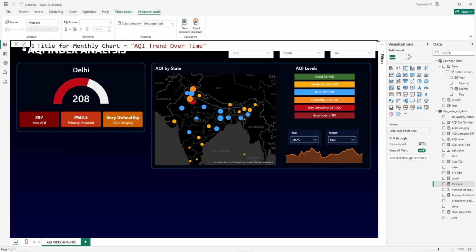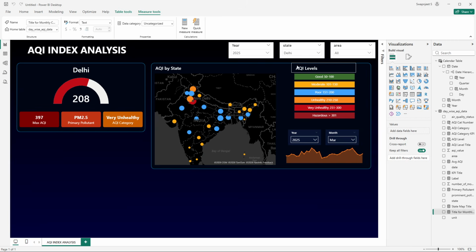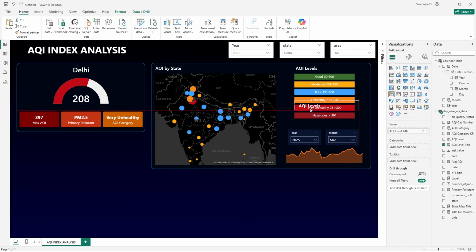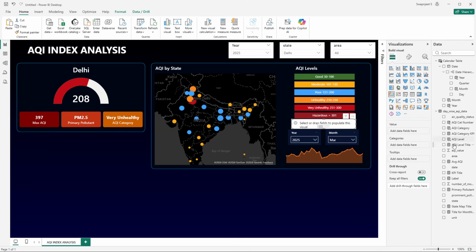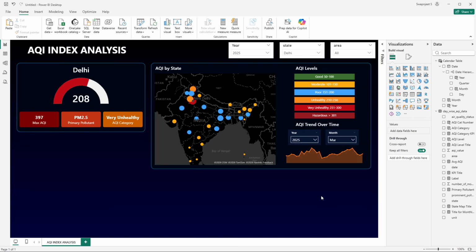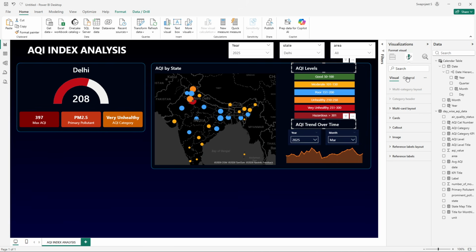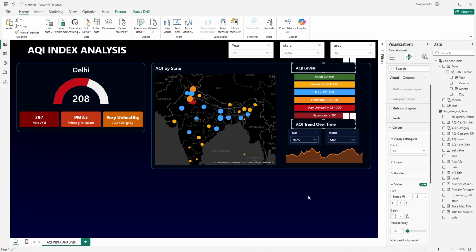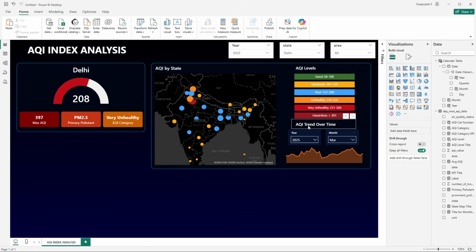Hit OK, and Control C, Control V. And instead of this, I will bring AQI trend. Where is it? It was title for month. Okay, this one. If you want for this too, you can reduce the size. Okay, likewise.